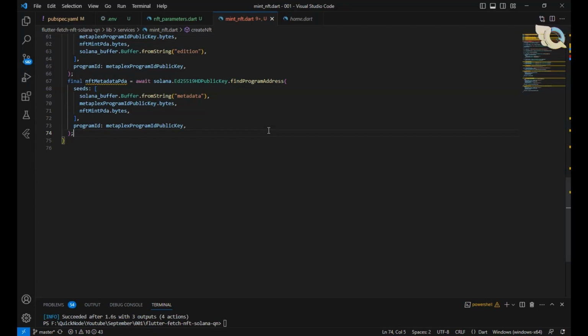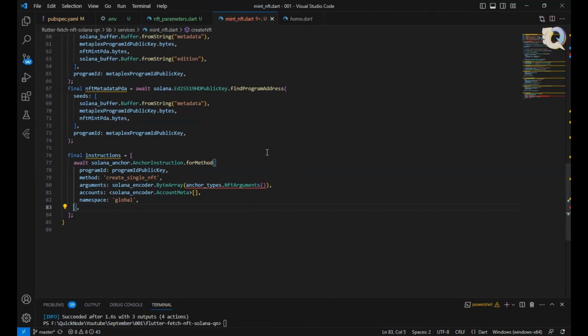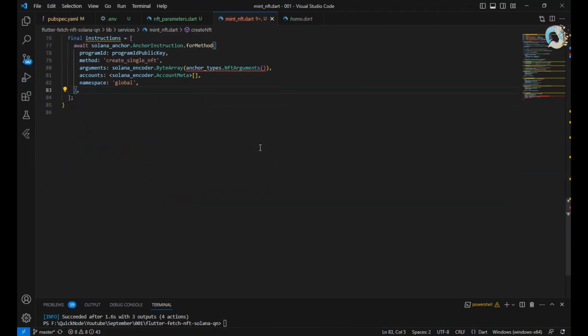Now we will create the instruction to mint the NFT. We create an instruction list that will contain a single instruction that we will declare through the forMethod method of the anchor instruction class of the library that we imported as Solana anchor. Our method will carry in the program ID parameter the address of our Solana program.